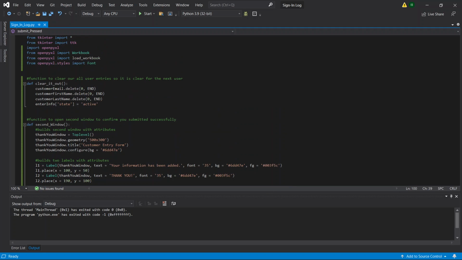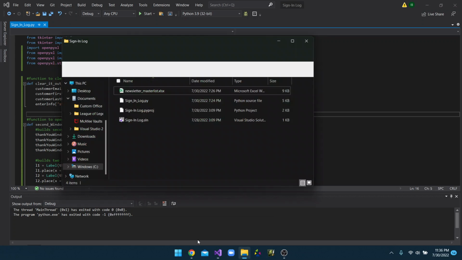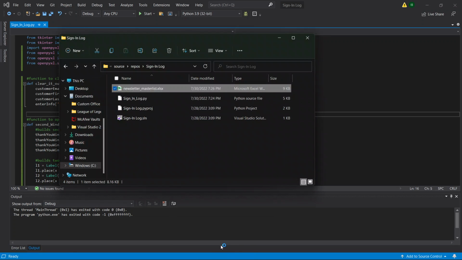So the clear out function is right here. All I'm really saying is, like, hey, clear out the entry form, and then activate that button again. And then I'll kind of walk through everything once I open it up here. But I wanted to show my workbook. Let me pull this up here.